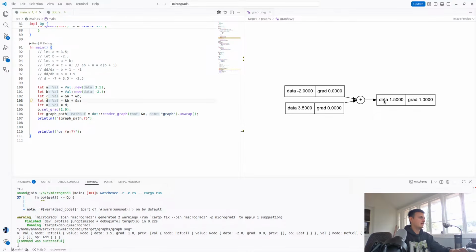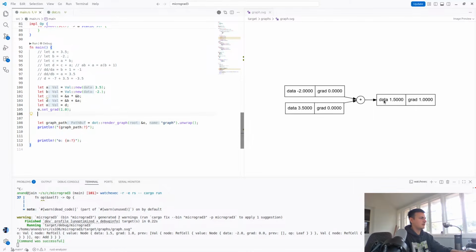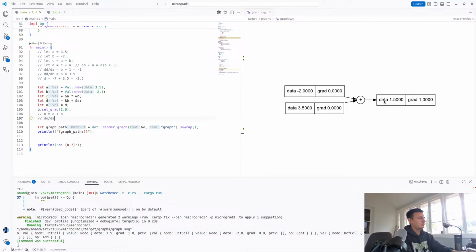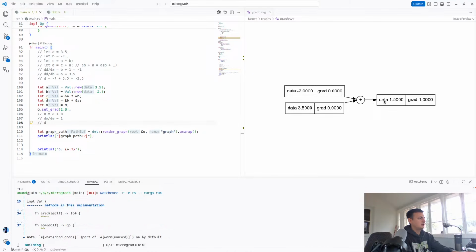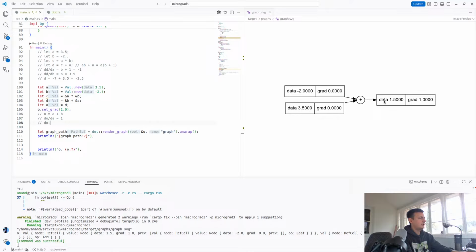So let's just manually derive the derivative. So what do we have? The output is equal to a plus b. So then dO/dA is equal to 1, and dO/dB equals 1 as well. So we now know that when we have a plus node, the derivatives that we propagate are equal to 1.